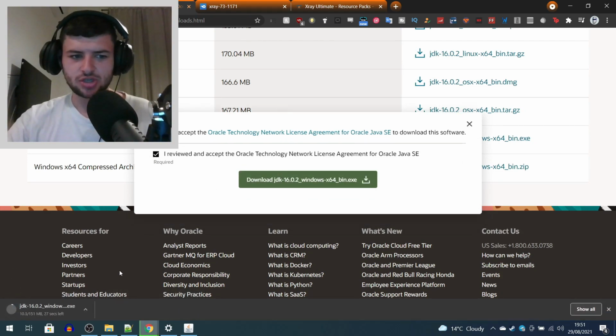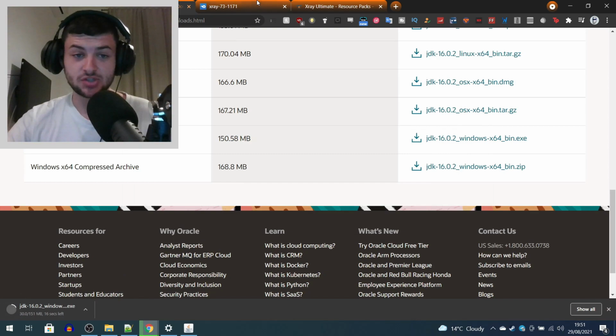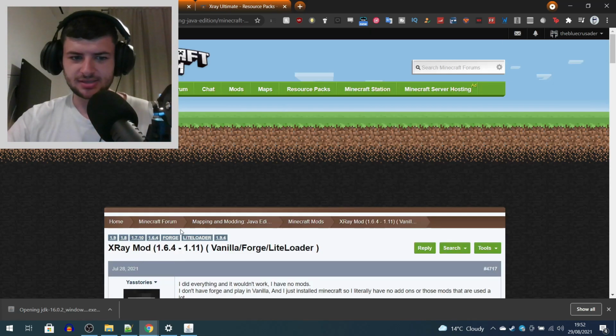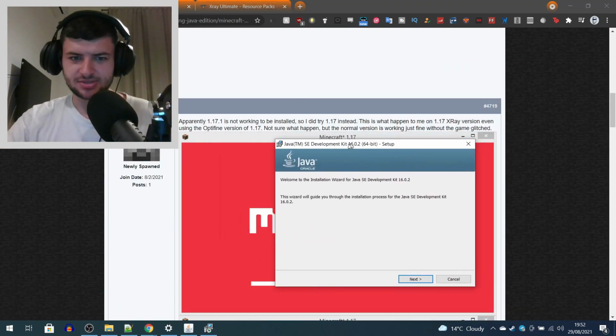And this will install Java 16, which is the very newest version, which you should actually have installed as a requirement to run the new version. So this is a problem. As you can see, some people say installing Java 16 will also fix this issue. So I'm just going to go ahead and install Java 16, and we're going to proceed to the next version.